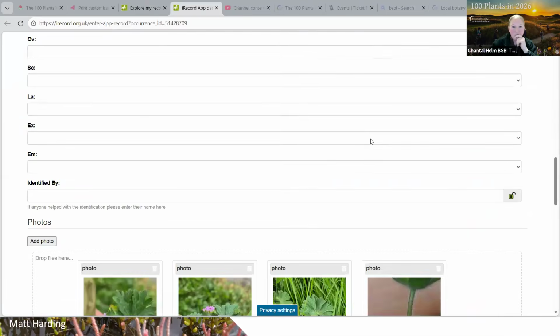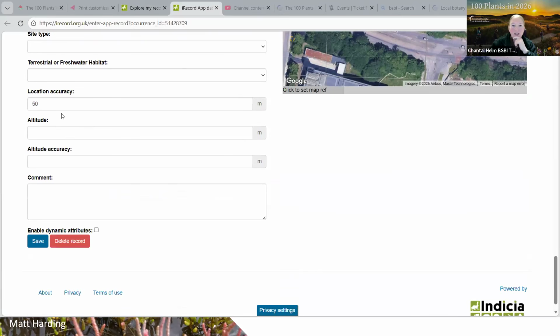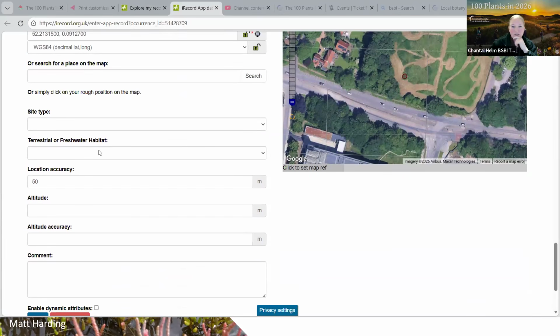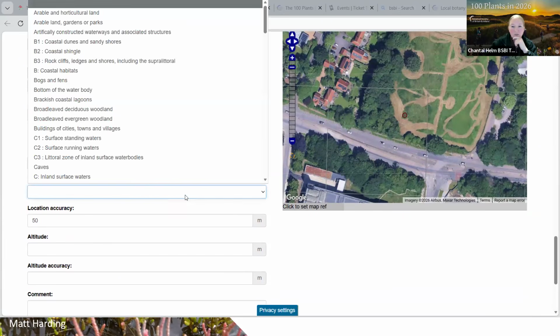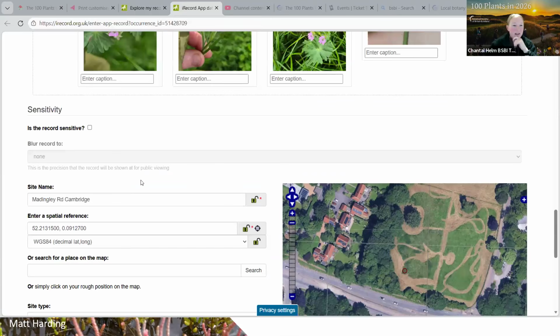You can change whatever you want in terms of the information. You should be able to add habitat information as well, so you can select it from there. You can add additional details as you wish. So hopefully that answers your question, Catherine. Okay. Oh, no, that was Pete. Thanks for the question, Pete.